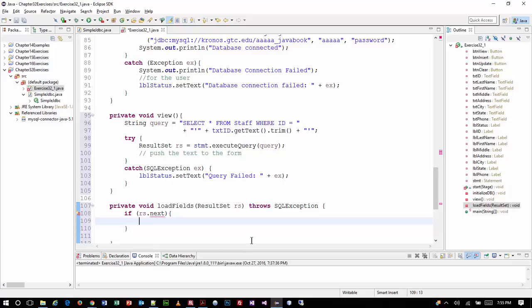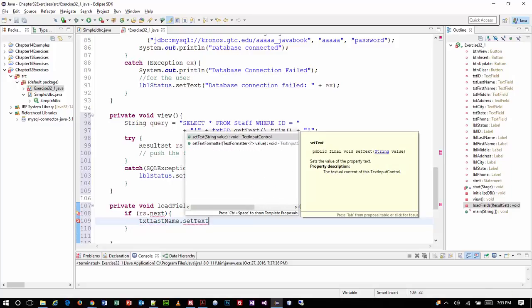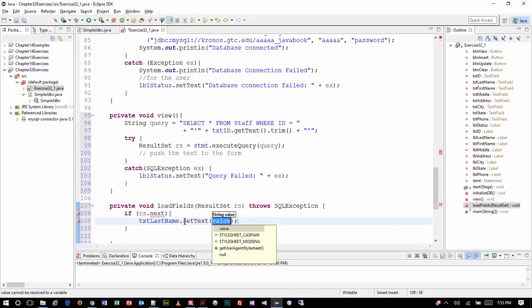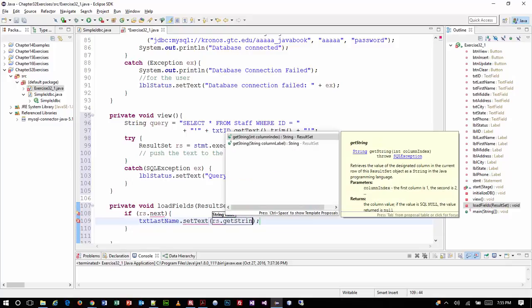And the else could just be, once again, a status label thing. So either the record's found or the record's not found, right? So now what's going to happen, now that we've created this method that's going to handle pushing the text back to the fields, now we're going to put that method here.